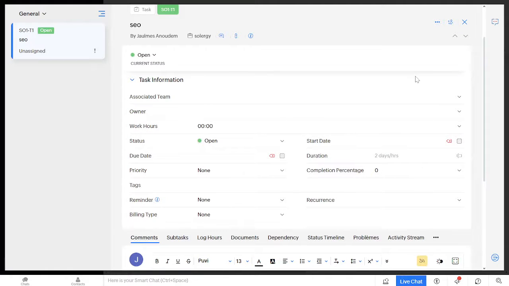Zoho Project offers dashboard features that allow managers to track task completion, time spent, and employee performance in real time. Let me explain why this matters. It provides real-time insights into how your employees are performing, which aids in accurate evaluations.